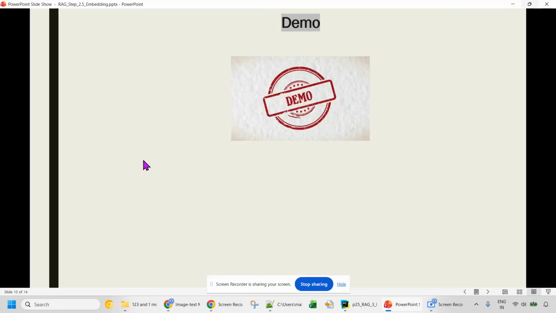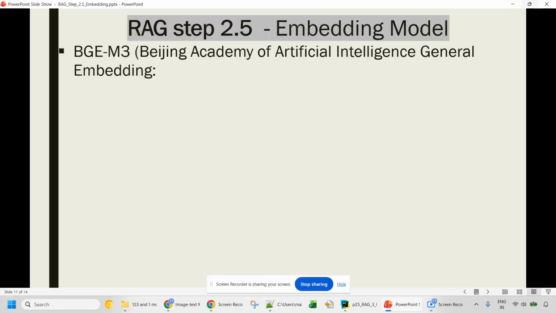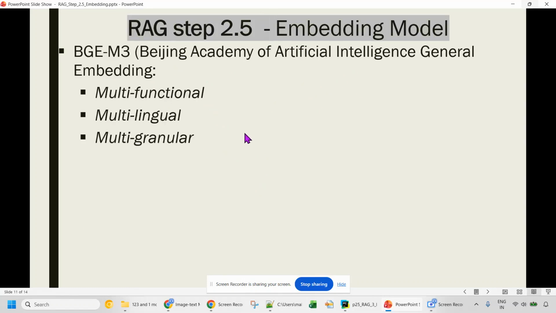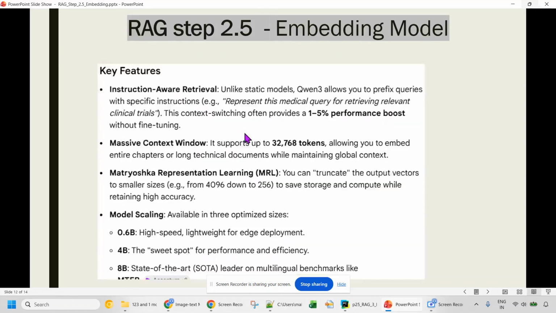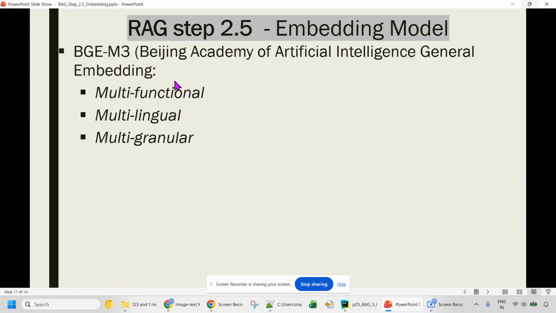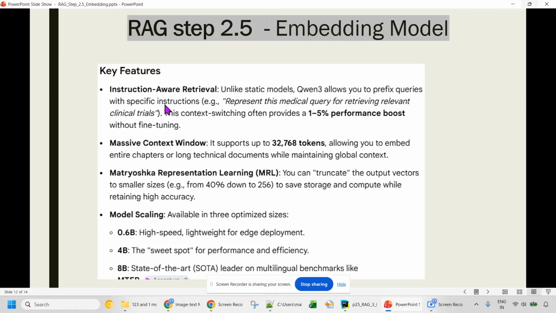So let's see a demo. Enough about the theoretical part. We will see BGE-M3. This is the full form: multifunctional, multilingual, and multi-granular. This is one of the very popular Ollama-based models. The key features are instruction-aware retrieval and a massive context window, up to 32,000 tokens.